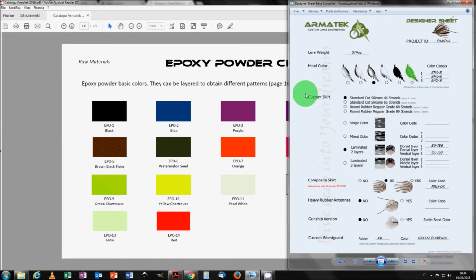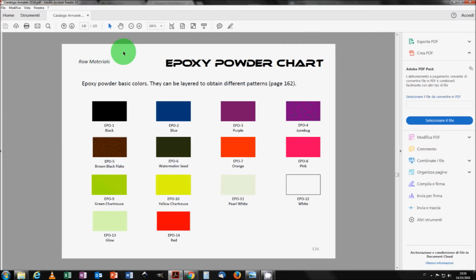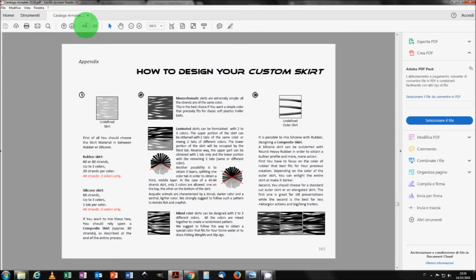Let's proceed with the custom skirt. In the catalog appendix, you will find a dedicated section that describes how to design a custom skirt. First, you have to choose the material, rubber or silicone. Red text highlights restrictions. Then you have to proceed to color distribution: monochromatic, mixed or laminated. If you want to mix silicone with rubber materials, you can rely upon a composite skirt, also called booster skirt.